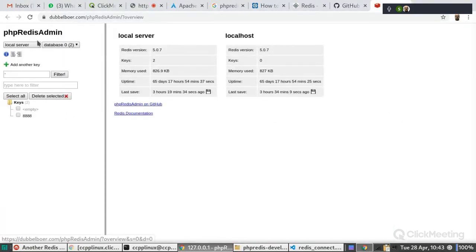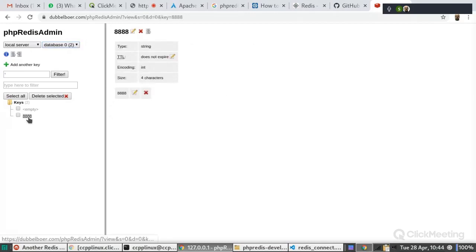So this is PHP Redis admin. This is the local server. Okay, database. Now one key is there. Here we can define another key, just like suppose we are defining name. No, this is for filtering.